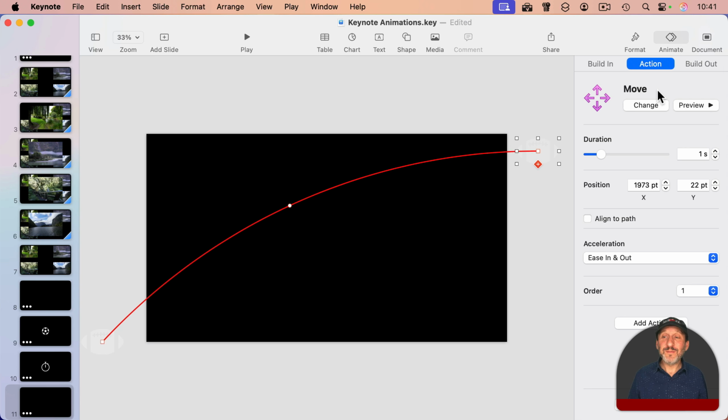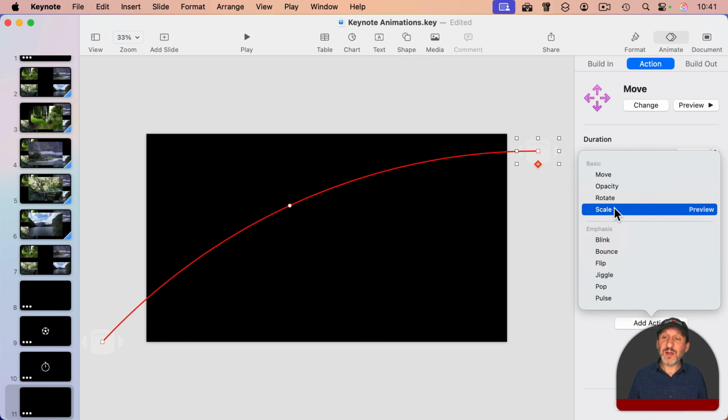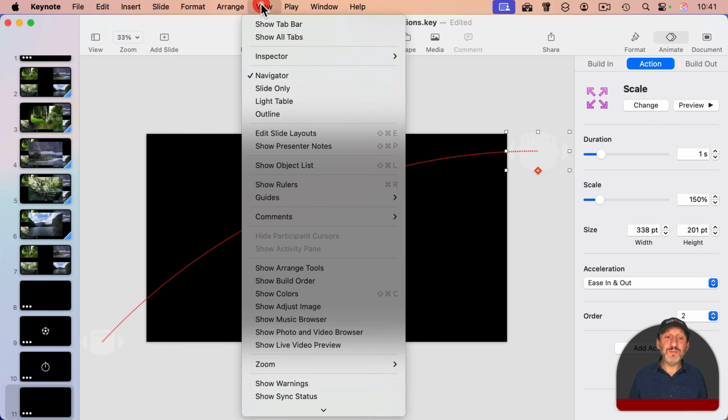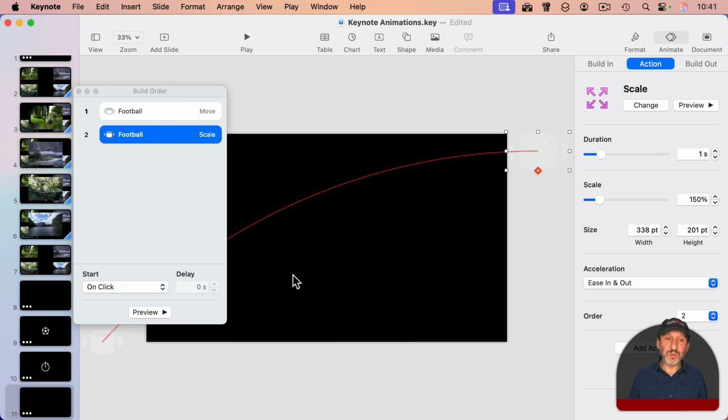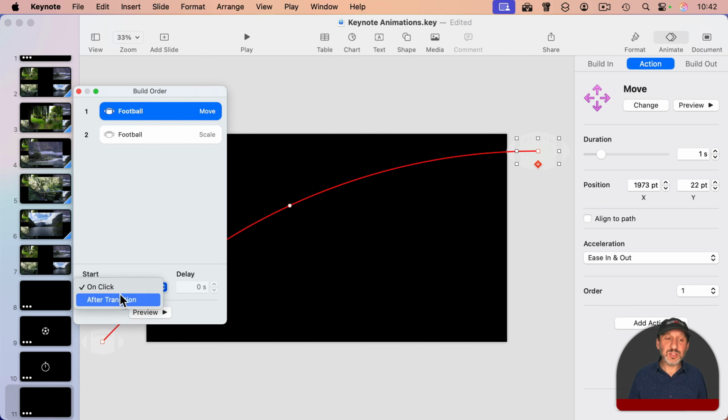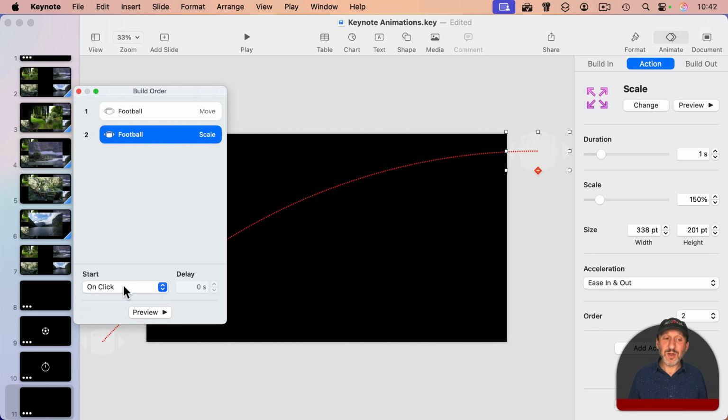So what we're going to do for that is add another action. I'll click the add action here and I'll have it scale as well. So now I get to set a scaling amount. I'll have it grow to 150% of its normal size. So I've actually got 2 builds going on at the same time. Let's go to View and then show build order again, and I'll see these 2 here. I've got this one happening on click. Let's change it to after transition. And this one happens on click as well. I want to have it go with build 1. So these 2 happen at the same time. It moves and scales at the same time.